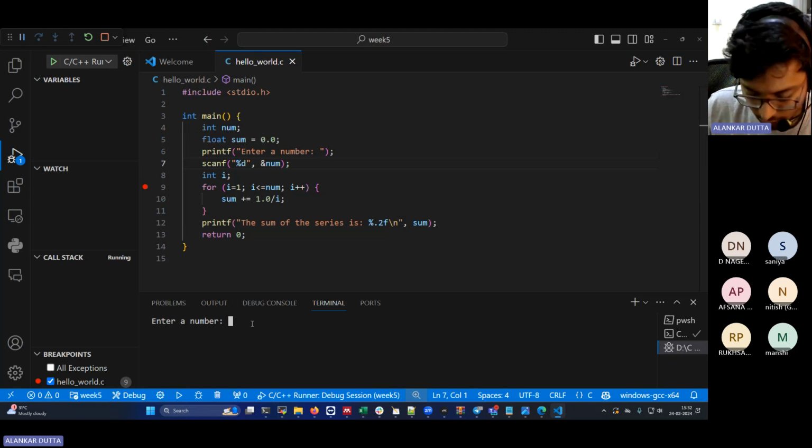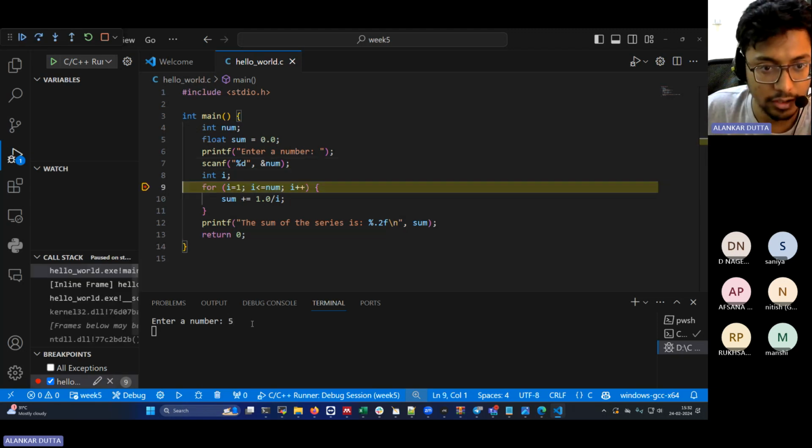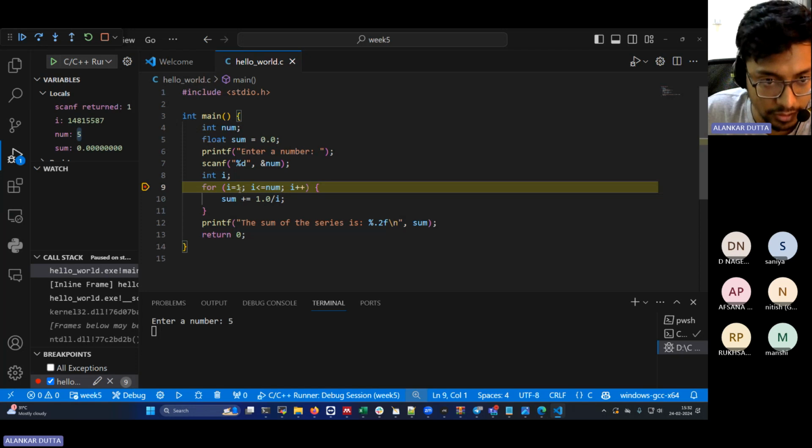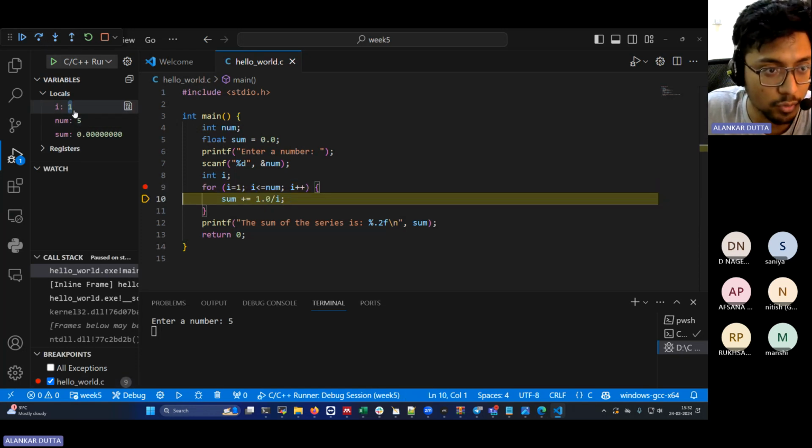So enter a number. Let me enter a very small number. Let's say I enter 5. So I go in here, right? So I is going to start from I now has some random value, which is because of int I, but it will start from 1. So as soon as I go inside the for loop, you see I gets changed to 1. So now the value of I is 1 and sum is 0, because that's how I initialize the sum.